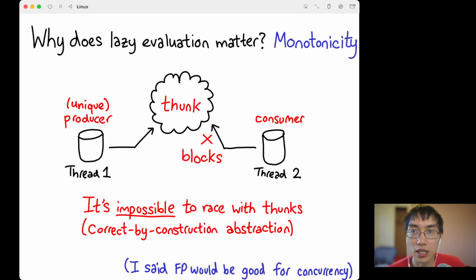So thunks, these suspended executions, can be a way to pass results between multiple threads without having any possibility for data races. And the way this works is that let's suppose I have one thread that is working on some result, some computation, and it wants to send it to another thread which actually wants to consume that result.